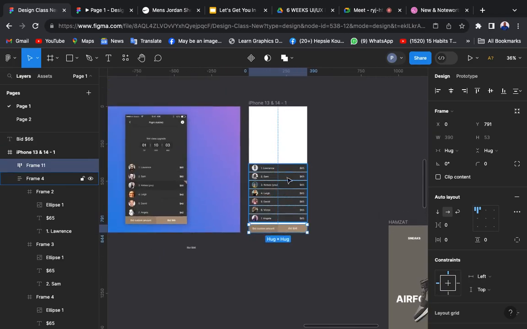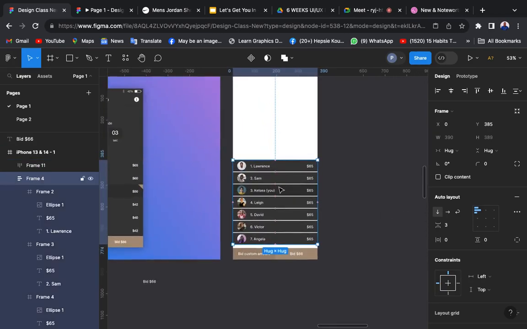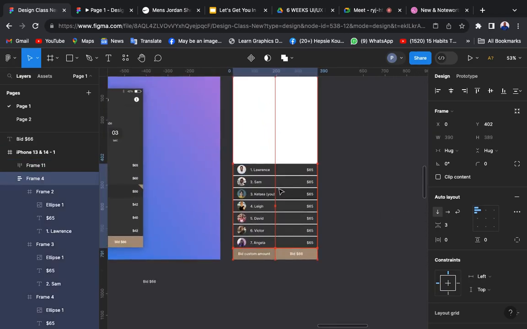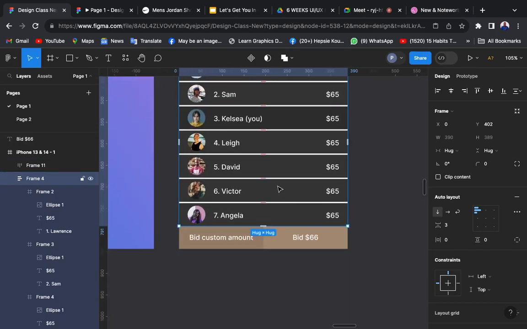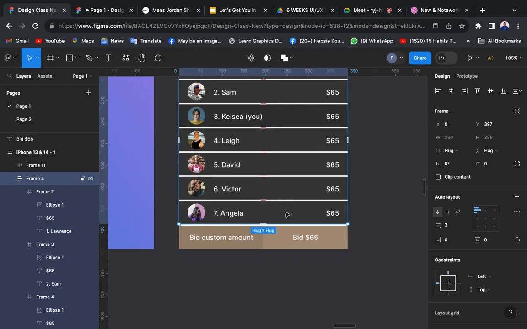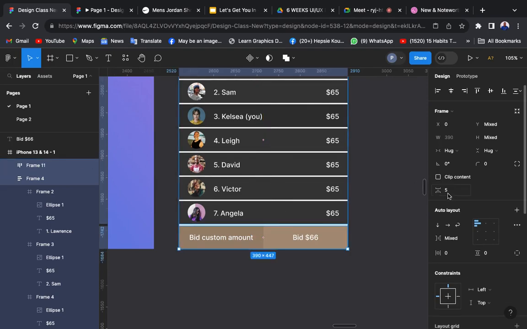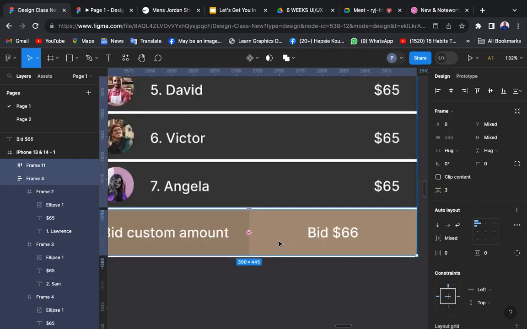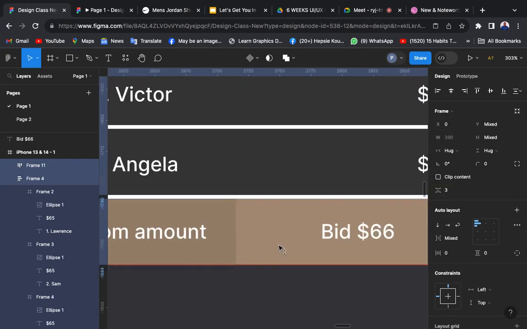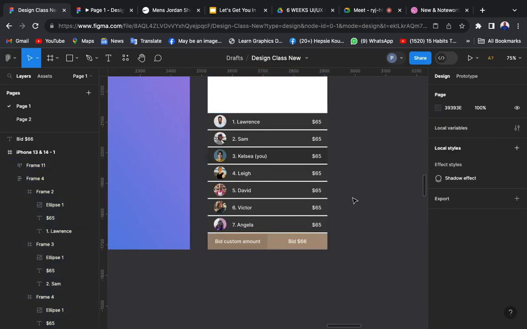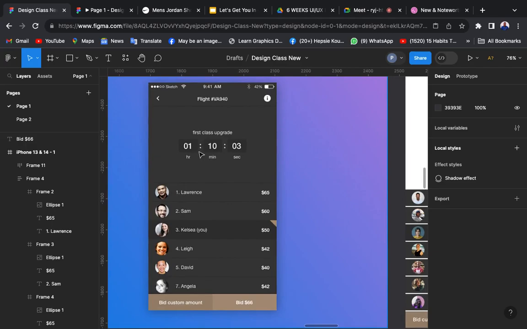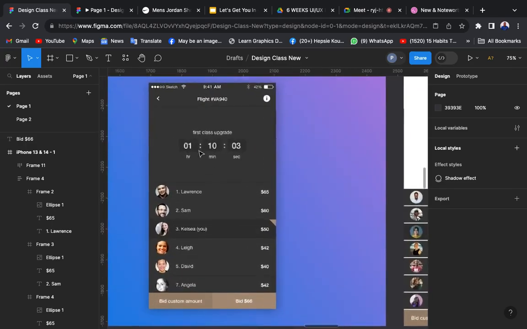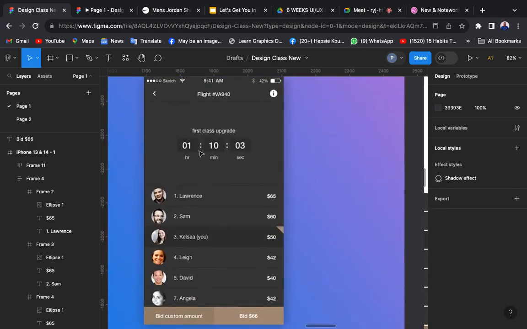So the next thing, I'll select this other auto layout, bring it down like so. I'll select two of them and give the spacing between them 3. Alright, that's it. So the next thing I want to do now is this other part. So what do we have? A first class upgrade.